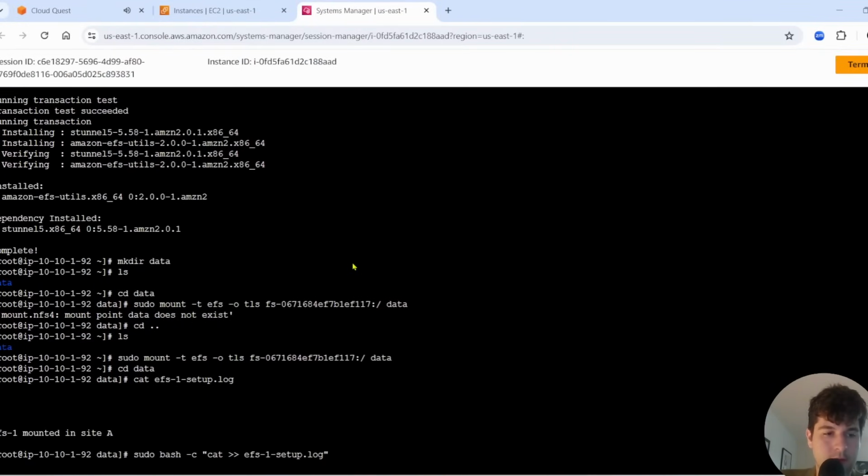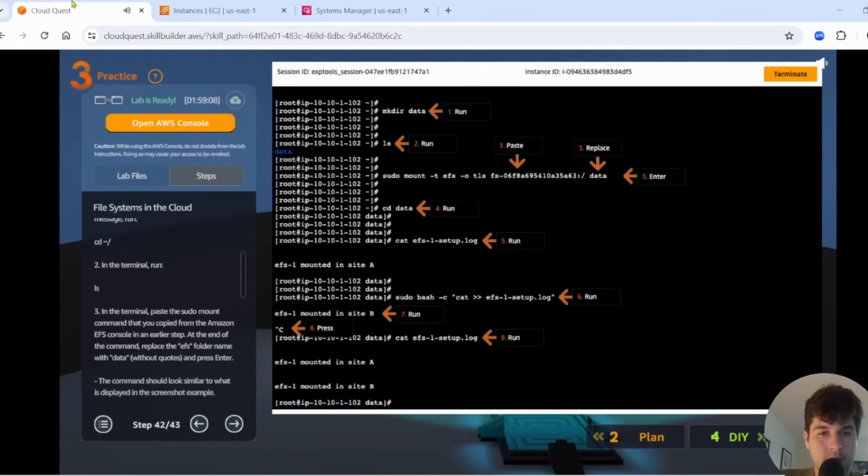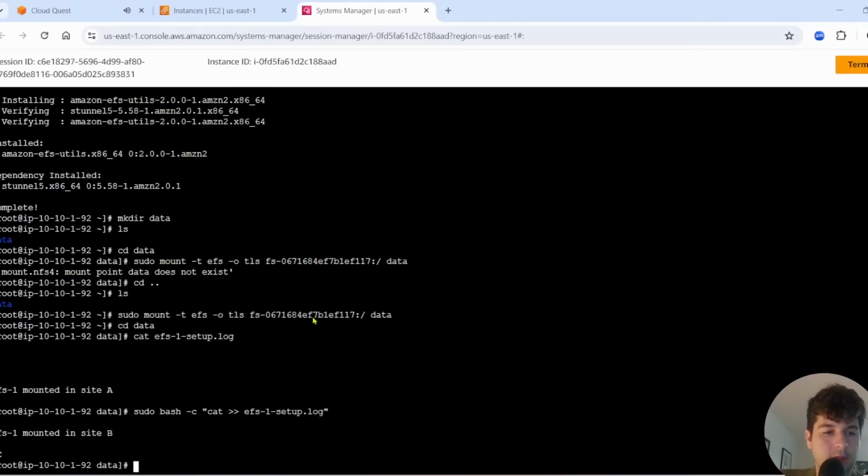Right, press enter again, and then write efs1 mounted in site B. Is that good? Yeah, EFS1 mounted in site B. Cool. Press enter, and then press Control C.